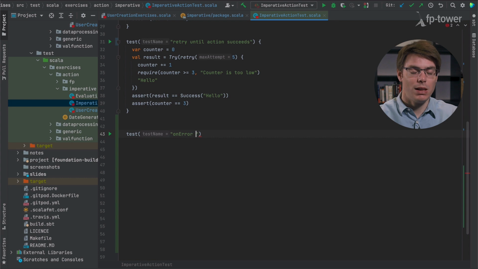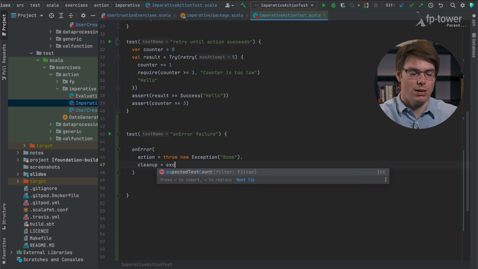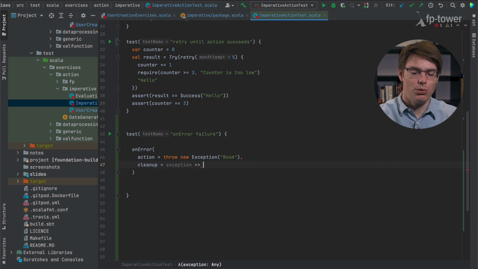So let's try with the interesting case first. In case it is a failure, what do we expect? So we're going to call onError, and we'll pass it an action block, and we'll pass it a cleanup function. So we want the action to be a failure. So for example, we'll just throw an exception. So we can say new Exception, boom. Now in the cleanup operation, we need to do something. So this takes an exception here, and we need to do something within the cleanup code.